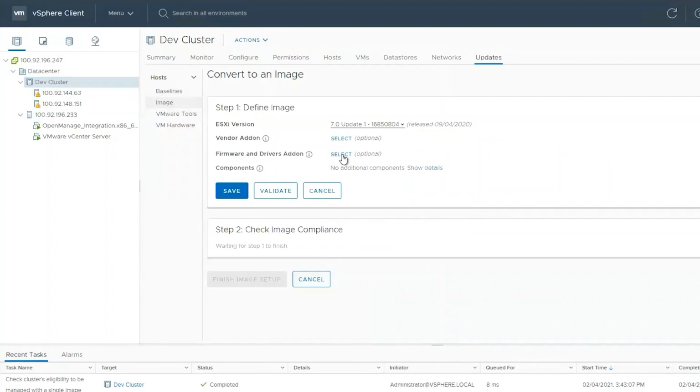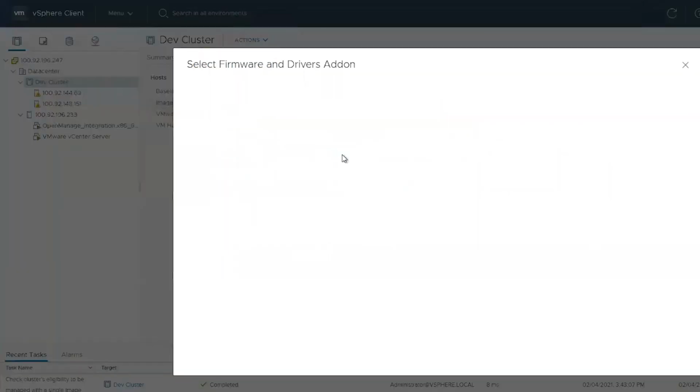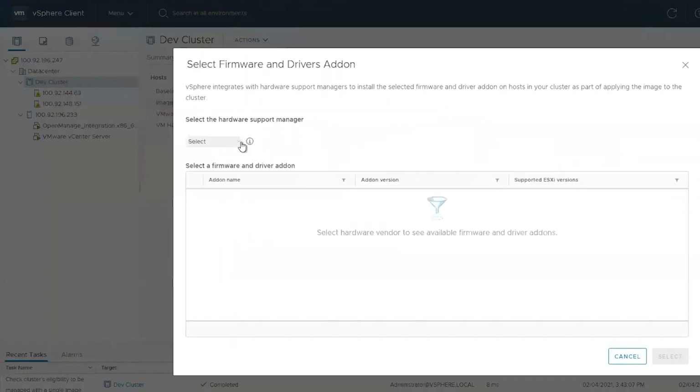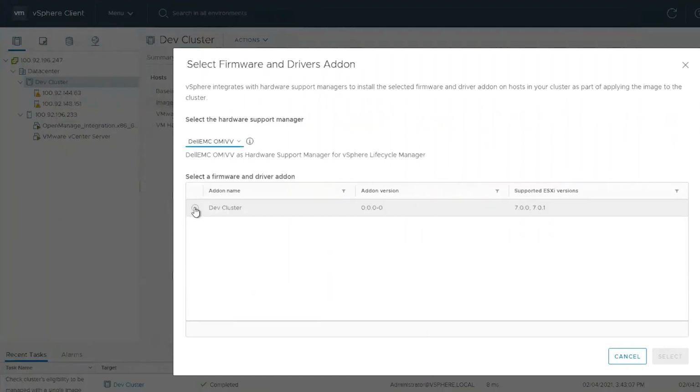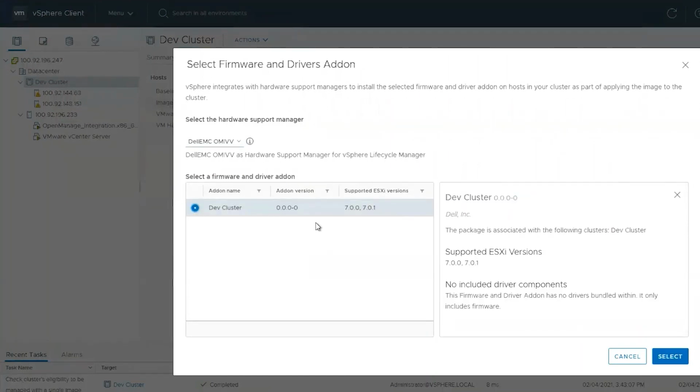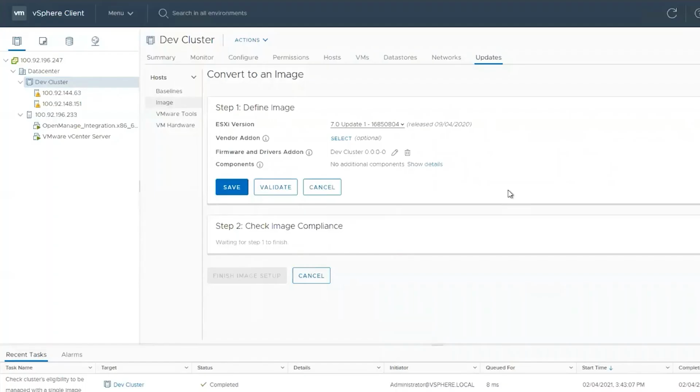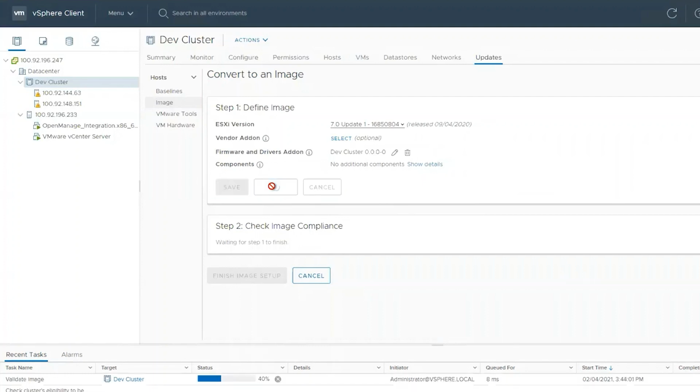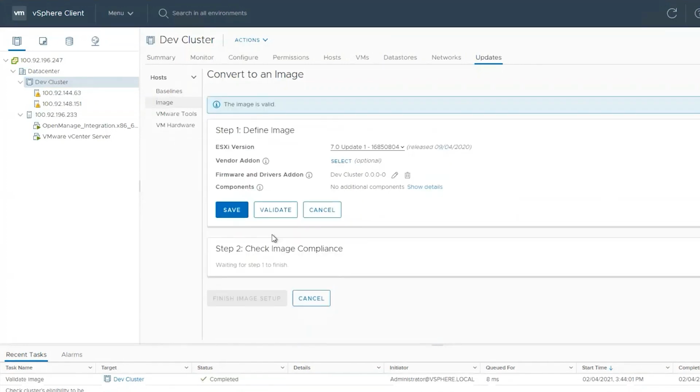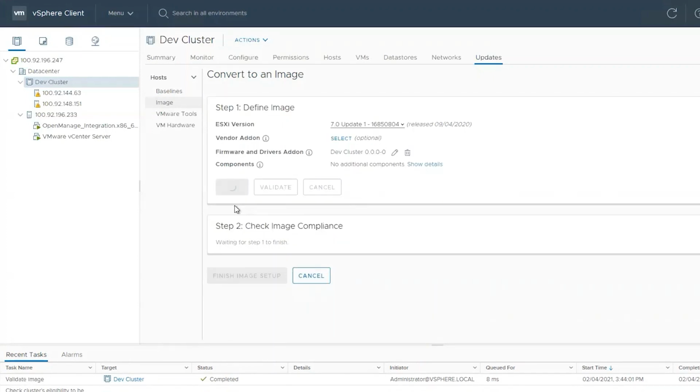I am also going to choose the firmware and driver add-on for OMIVV. Here from the drop-down, we can see Dell EMC OMIVV is listed. We can select the firmware and driver version supported for this and add it to our single image. Now we must validate this image, and then we can complete the image setup. Now that we have a valid image, we can save this and apply it to our cluster for remediation.